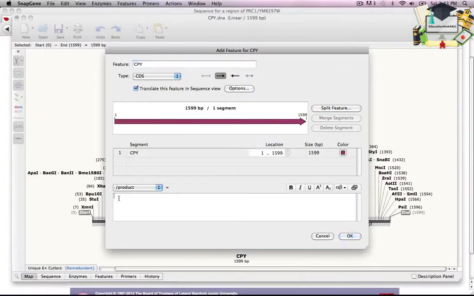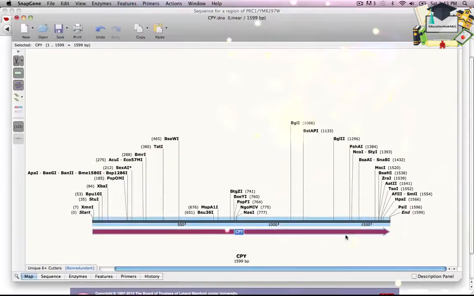I click in the box at the bottom and type carboxypeptidase Y as the product. When I press OK, the feature has been annotated. Now we'll see how to define feature segments. I switch to Sequence View for a closer look.